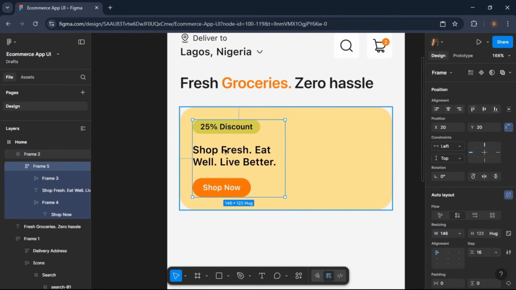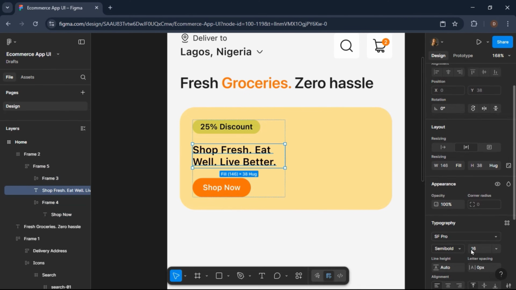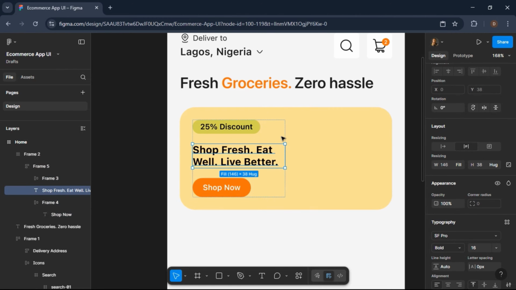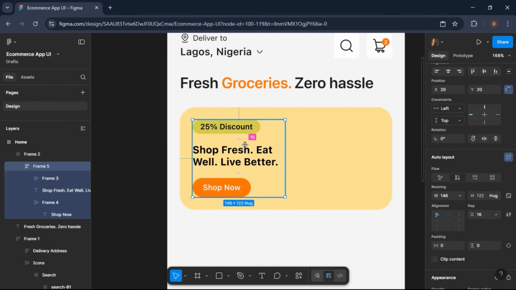And now that we have this, let me make sure that this is semi-bold. All right, it's already on semi-bold. But let's change this to bold and see how it looks. Yeah, I think this is still okay. At least it's very, very visible.